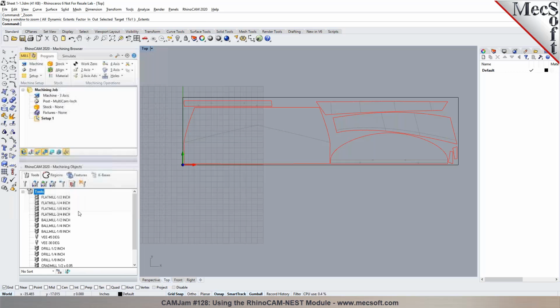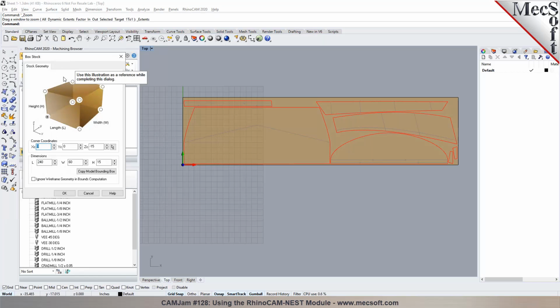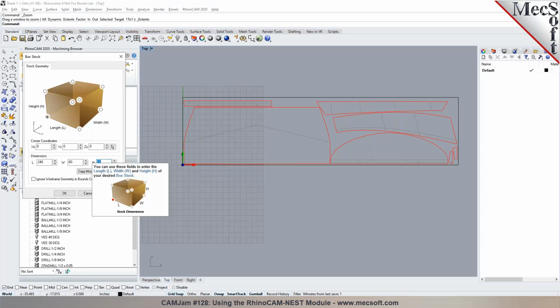In the next step, we are ready to define the stock. As you notice here, as we define the machine and the post, this information is updated under the machining job. The next step is to define the stock. We'll choose stock and box stock, and you'll notice that the system automatically computes the extents of the stock, length, width, and you put in the thickness of the material that you're going to be using, 1/2 inch, 3/4, whatever the thickness is going to be.